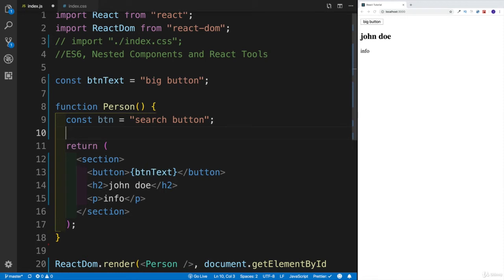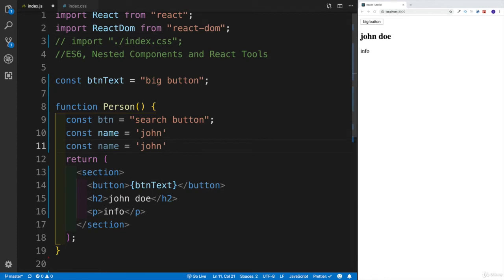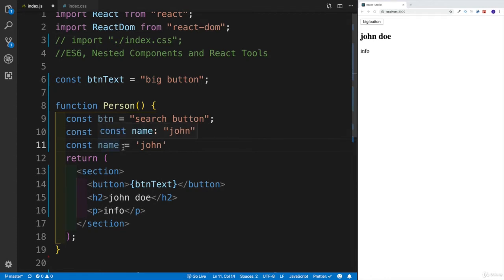Let's also add maybe a few more variables. Let's say const, and then we're going to have the name variable. Name variable is going to be equal to John. Then we're going to copy and paste. And let's say that the second variable is going to be last name. I'm going to write last name, and that's going to be equal to Doe. And why don't we have it here within the heading too?